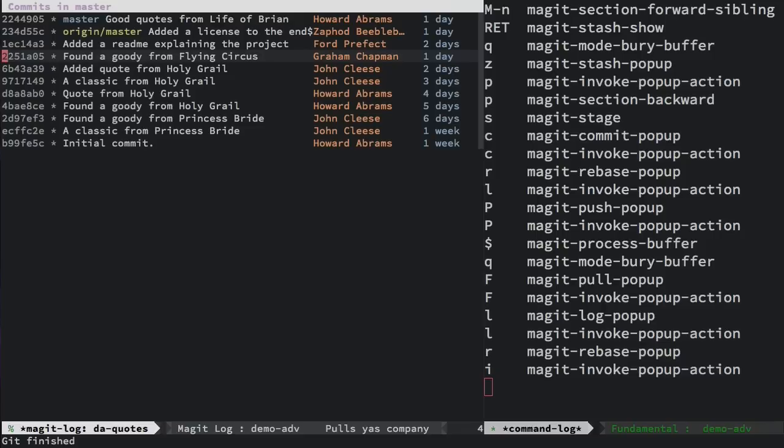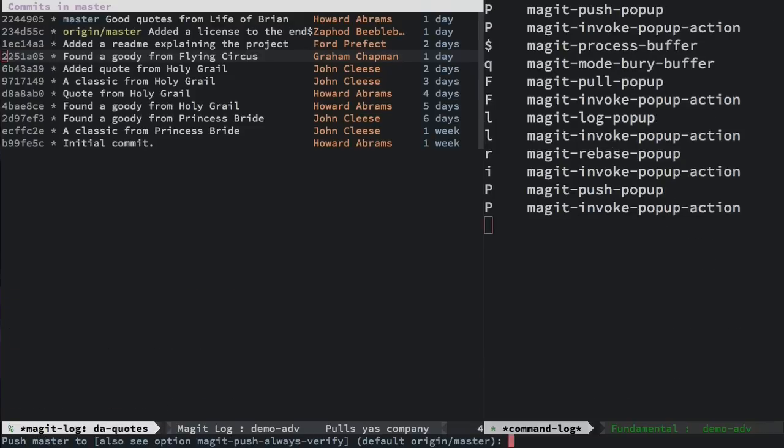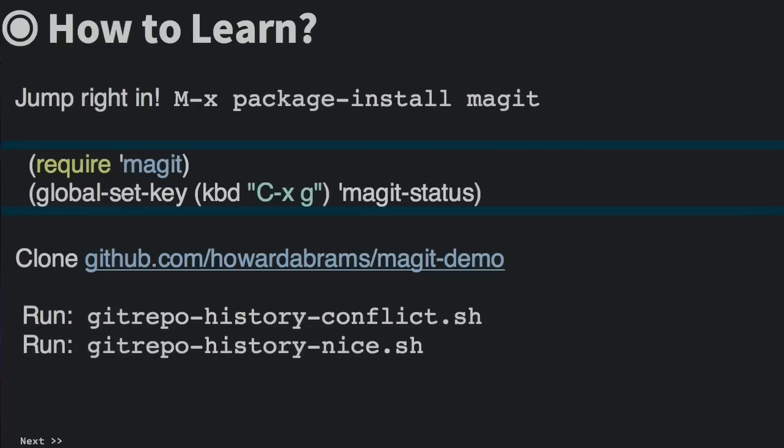Now, when I push, and here we now have a very sequential history. That might have been a little fast. But that's all right. How you should learn is just installing Magit and playing around with it.